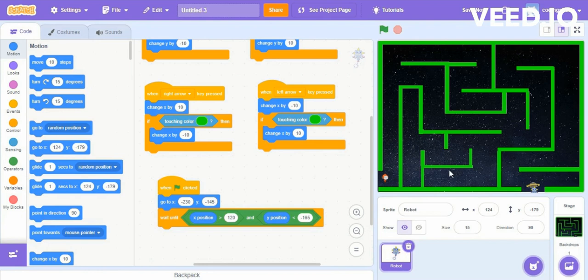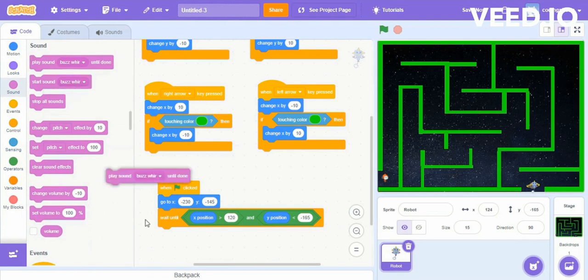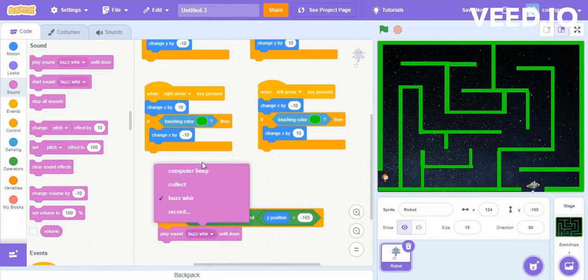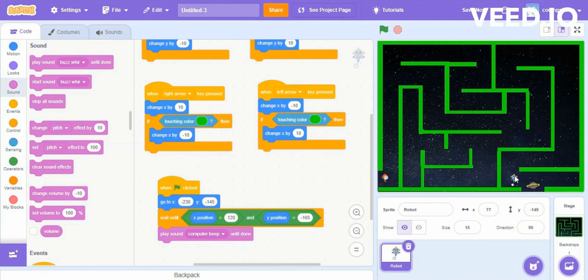It will check both the X and Y position. Now you can see the robot has crossed both the X and Y coordinates. So the game should be over. But since we have not added anything here, let's add a sound from the sound category. When it reaches that position, you can start hearing the sound.